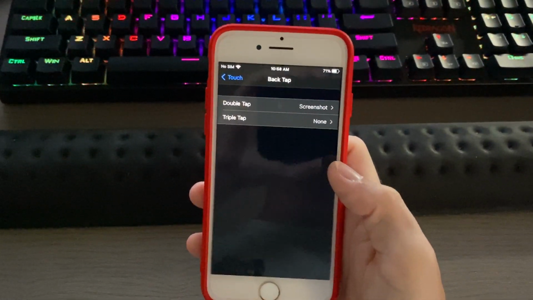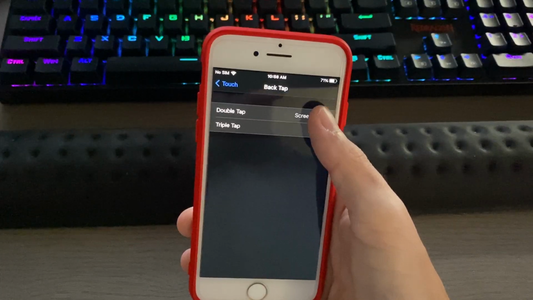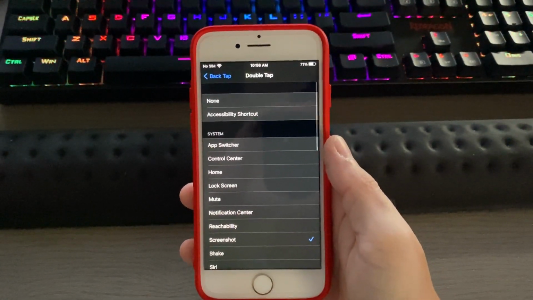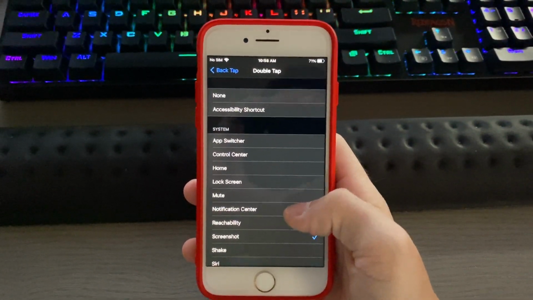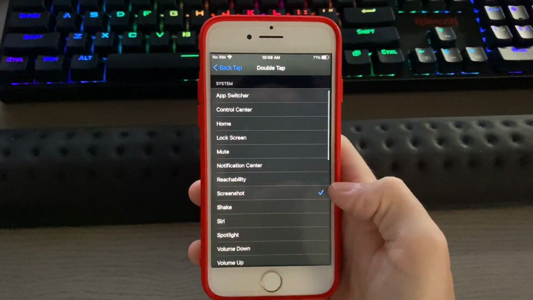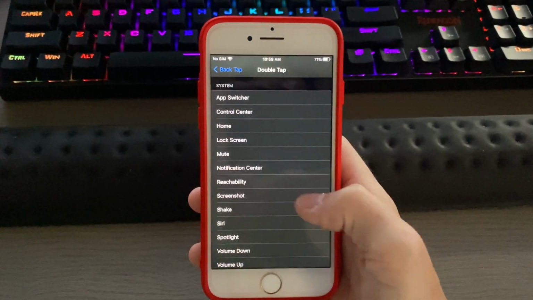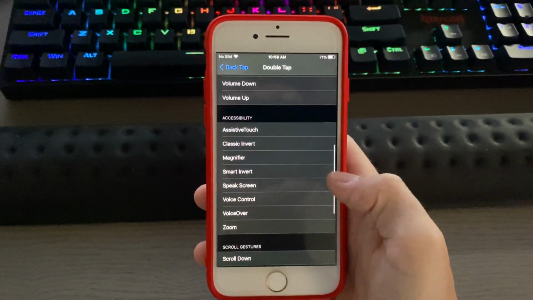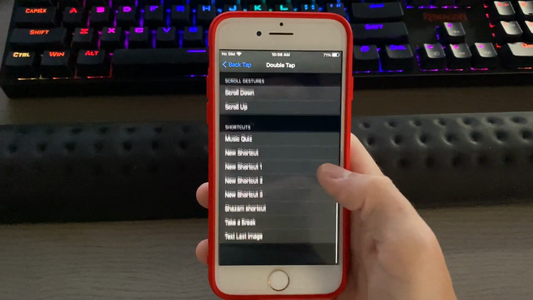You have two different options. You can either double tap or triple tap. To select what happens when you double tap or triple tap, just go into the menu and you have quite a few options here. So in my case, I chose to do a screenshot. Now, in addition to these system functions, you also have accessibility functions, gestures, as well as shortcuts.